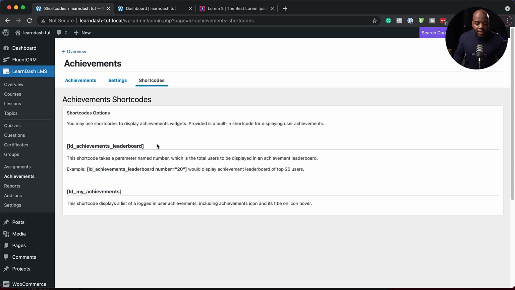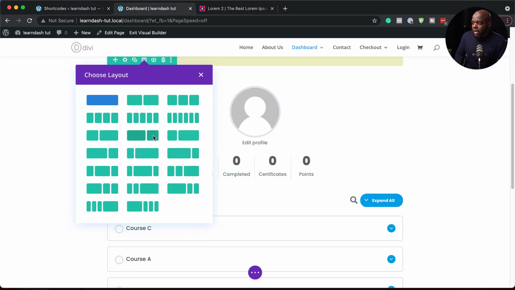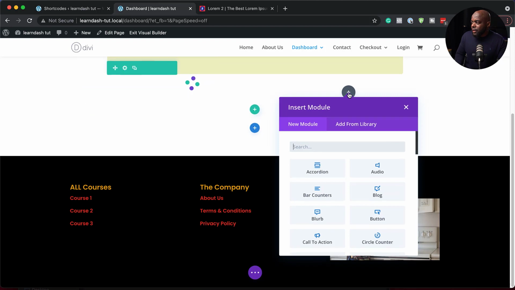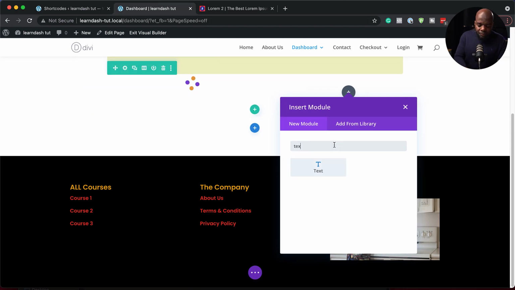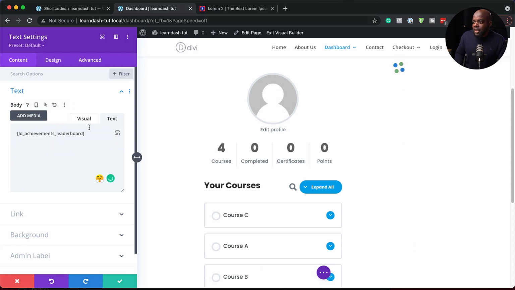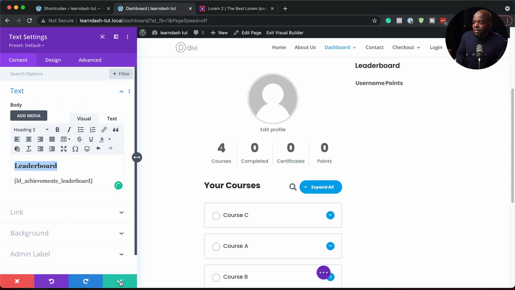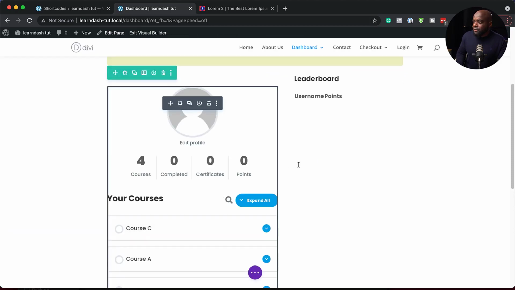All right, but before I do that, I also need to set up the leaderboard. So I'm going to come over here and copy this shortcode. And then back over here, I'm going to go into my column structure and set it this way. And then here, I'm going to add a text module. This is where my leaderboard is going to be. So that's my shortcode, and I can just give this a title of Leaderboard. Set this to heading 3. I'm going to save that.